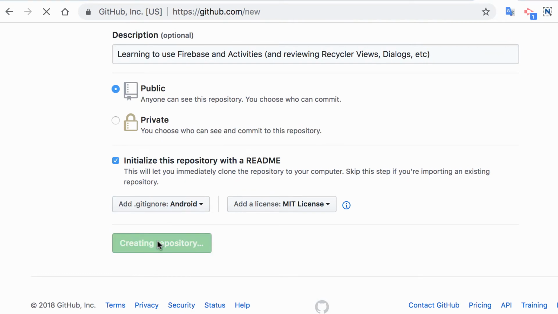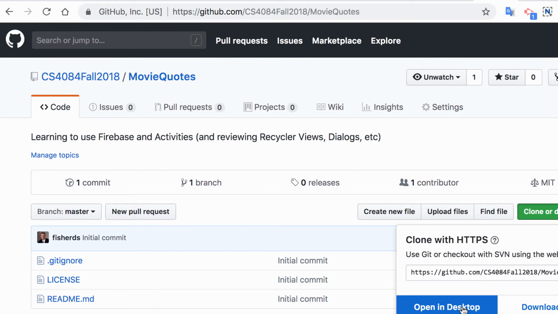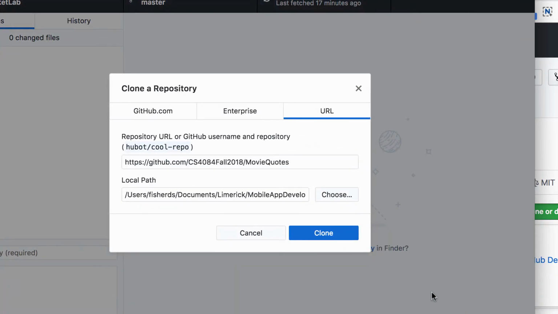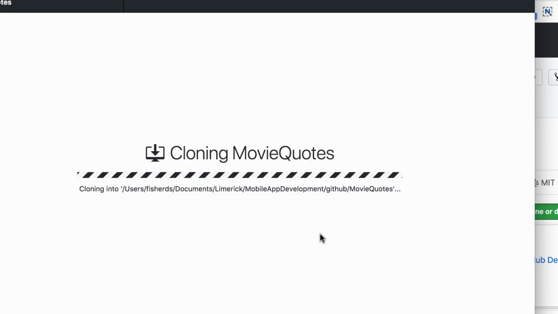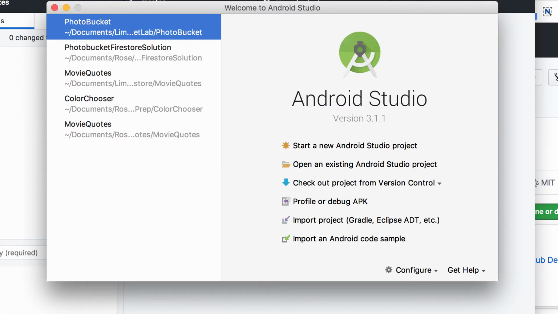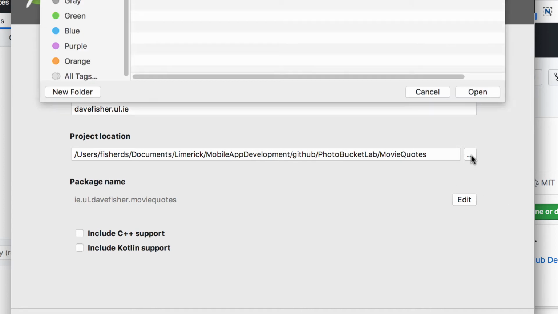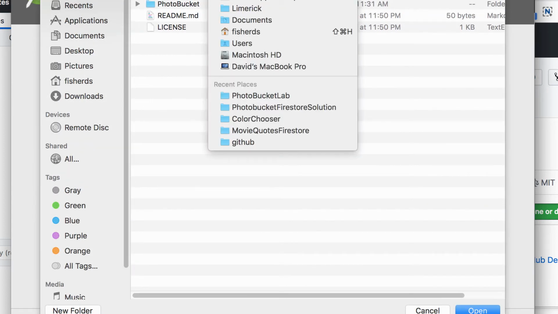Great, so I'm ready to create the repository, and then I'll clone it to my computer just by hitting open in desktop. Navigate to where you want to save it. I think the default there is fine, so I'll just go ahead and do that. Now I'll come into Android Studio, create a new Android Studio project, call it MovieQuotes. Navigate to that path where you just cloned the repository.